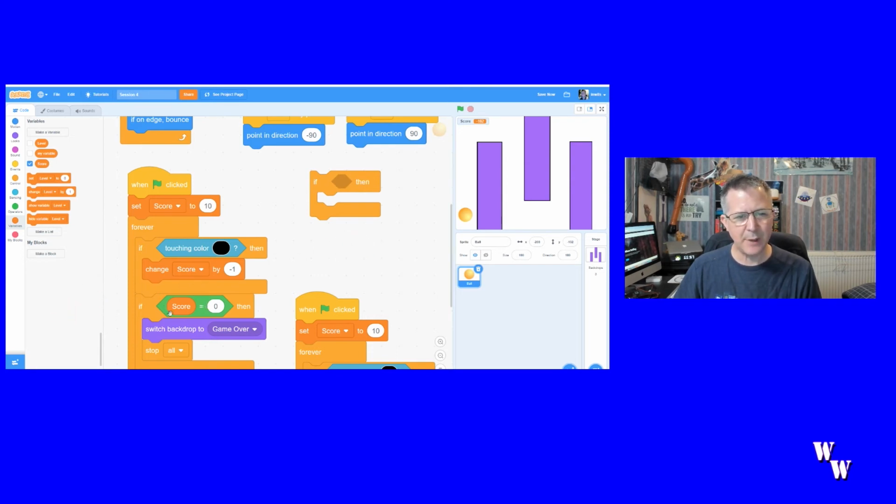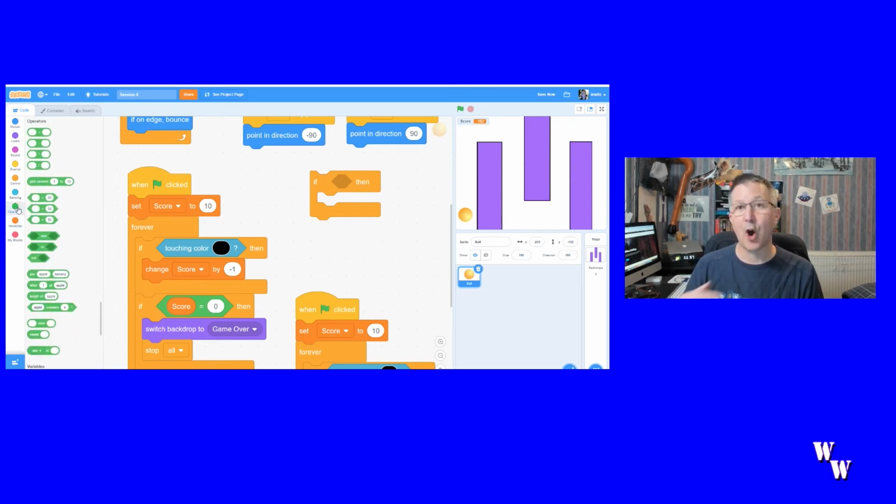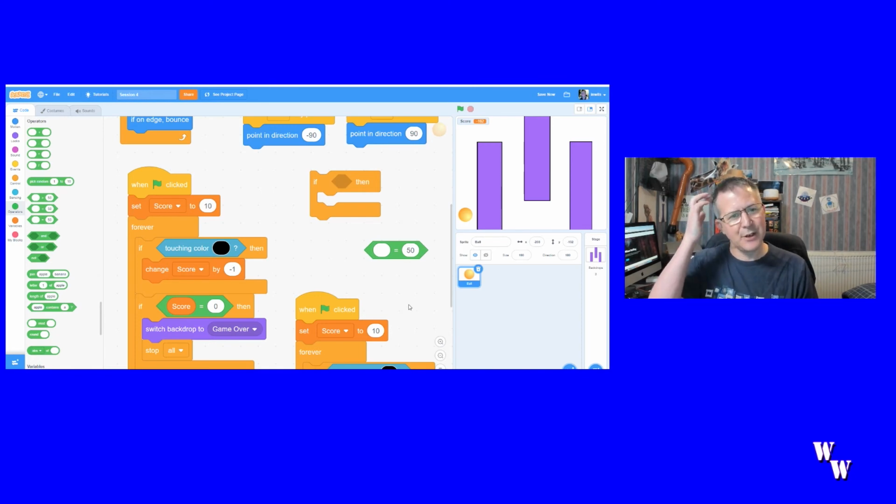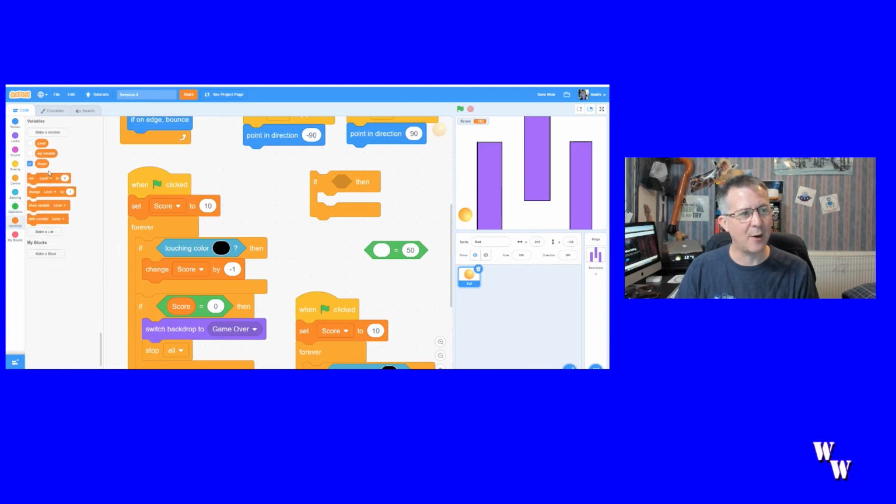And what we need is one of these green bits, which are the operators. These are the operators that do mathematical calculations. And what we actually want is this one, and you will notice that on this it has a circle one, which means that we can add our variable to it. And it has a condition. It's saying when score equals so-and-so, then do something. So together, this is going to say if score equals so-and-so, then do something.